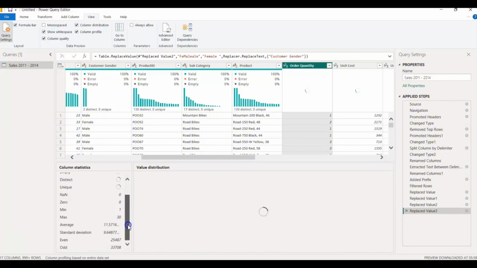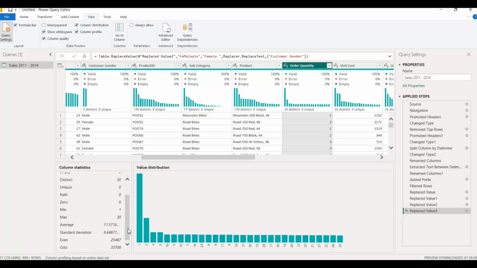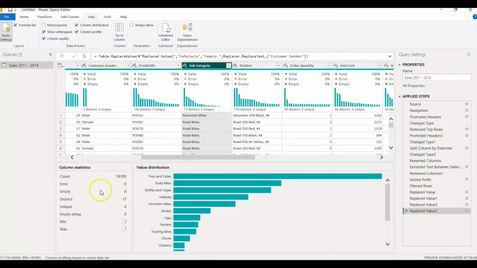So I'm saying, okay, what is the minimum value in the order quantity? You can tell me that the least quantity of order placed is just 1. Then the maximum value is 30. So I get to know the highest quantity that has been placed is 30. The minimum is 1. The average is around 11.57. Then this is the standard deviation. We have this number of odd numbers and this number of even numbers. Subcategory just gives you all this.